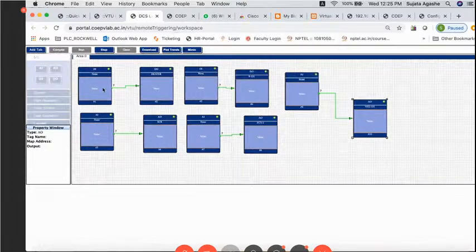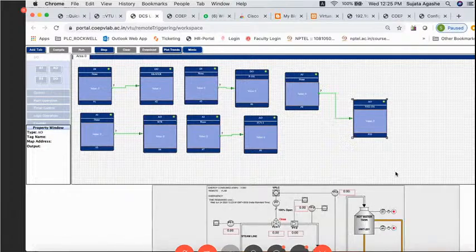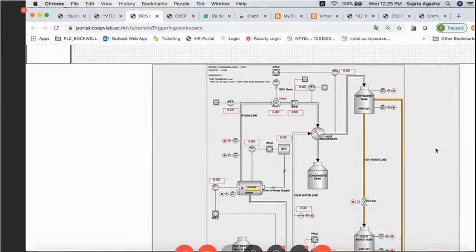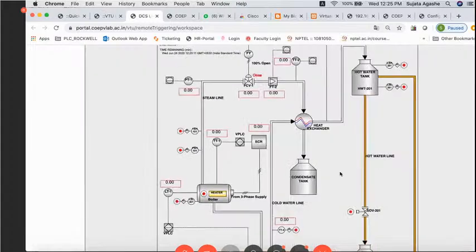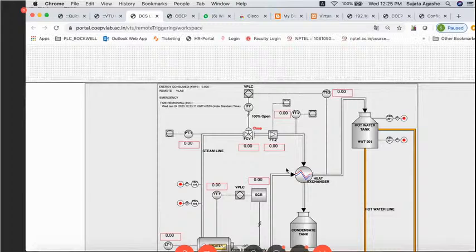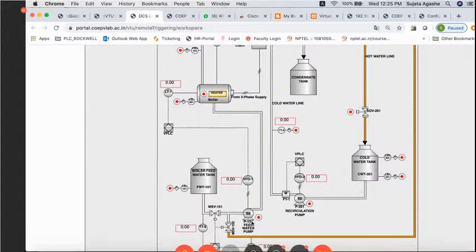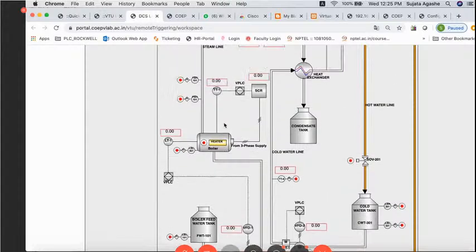What I can do is download the program in the PLC. Now we have to download that program. I'll just click here. It is downloaded. And then we will see the mimic. Now just look at this. This is the live mimic wherein you have given a command to start this heater and to run this feed pump 101. Now I will start the heater. I'm sitting here away from the plant. You can see the physical plant through the camera afterwards.